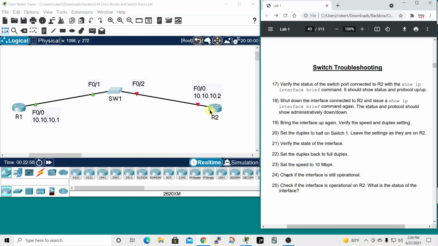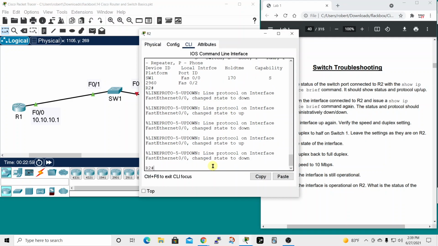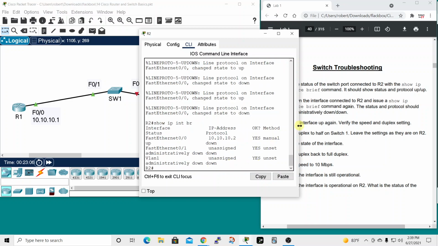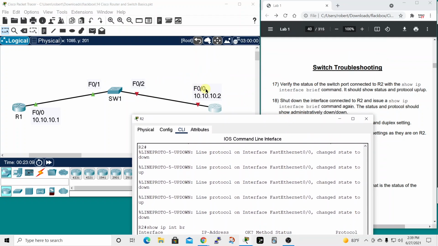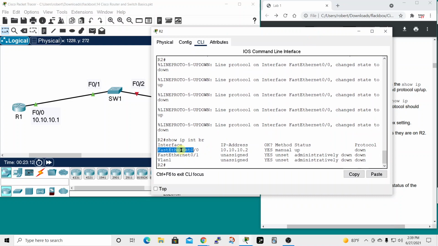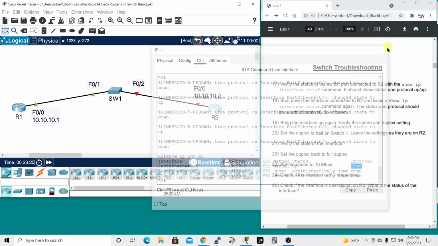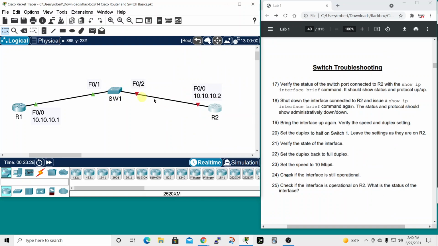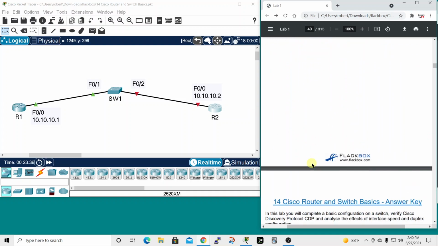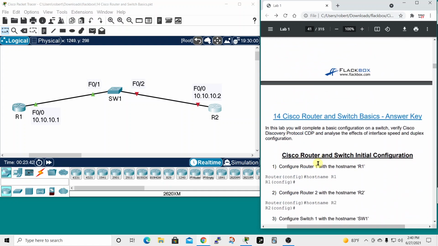Check if the interface is operational on R2. It's going to be down. Show ip interface brief, and that is FastEthernet 0/0. It's up and down because we issued a no shutdown command, but it's still brought down because of the misconfiguration or the differences in configuration here. So the interface is not operational on the router. Okay, the status of the interface is down. And that looks like that's the answer key.